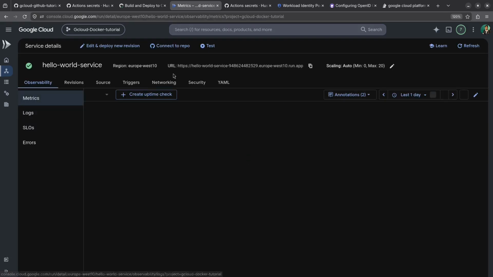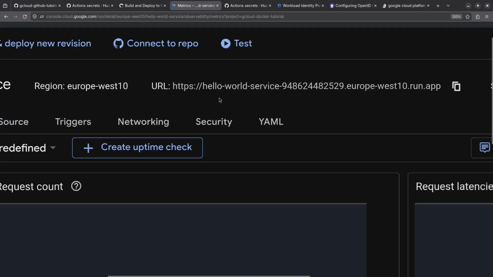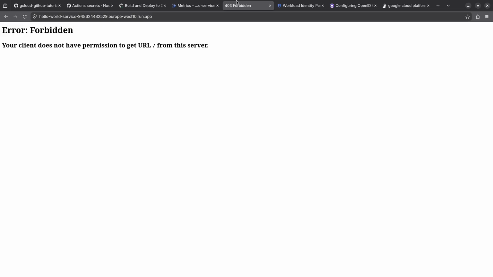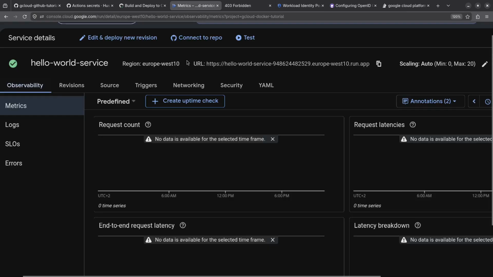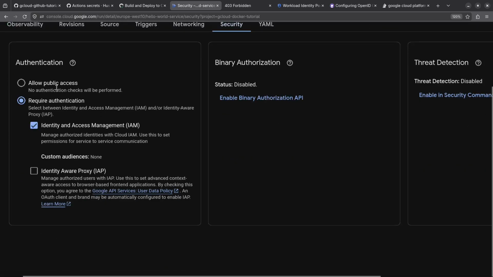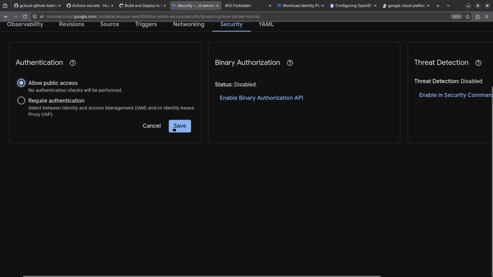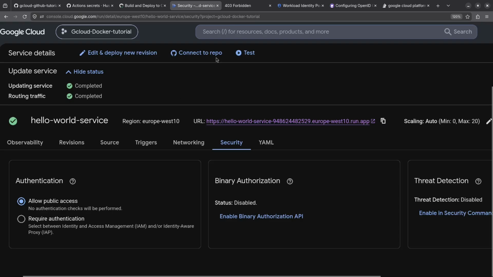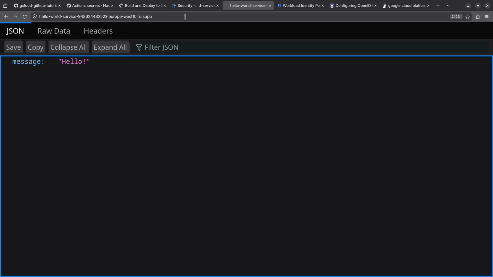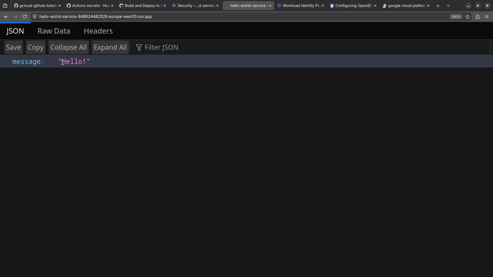So now let's go to Hello World service, and here we have the URL. Let me zoom in. Let me copy this and let's paste it here. Okay, so here we have a 403 error, and I know exactly what the fix is. So basically Google wants you to be authenticated after you've deployed your service. So let me click on security like so, and within authentication I'm going to click on allow public access, and then we save. Okay, so that's it. Let's wait for a bit. Now let me go back, refresh, and now here as you can see my API has been successfully deployed. We now have a hello message coming up from our API.